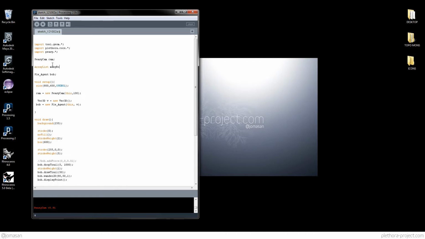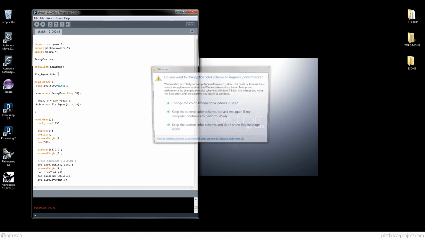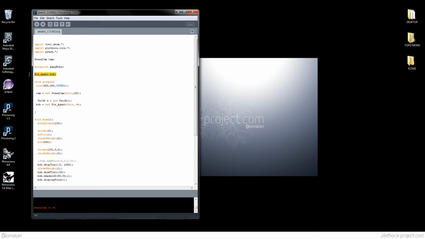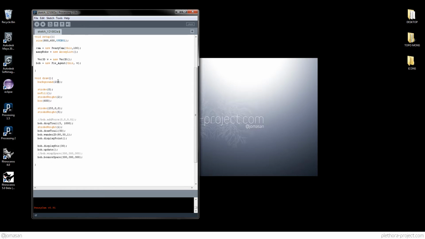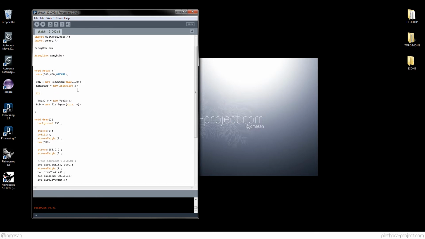So ArrayList manyBobs. I'm just being silly about the names here, but it serves the purpose. I don't know what's going on with my computer. So I'm going to remove Bob as a global variable, and I'm going to introduce manyBobs. Here I'm going to initialize the ArrayList, so manyBobs equals new ArrayList. And then we have to just initialize the population. So for integer i equals 0, i smaller than 100, i plus plus, and we want to use nice Java generics to actually implement this. So we're going to say PlethoraAgent like that. So now our ArrayList knows that it's a list of PlethoraAgents, right?